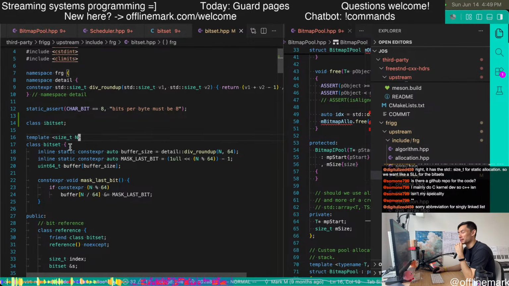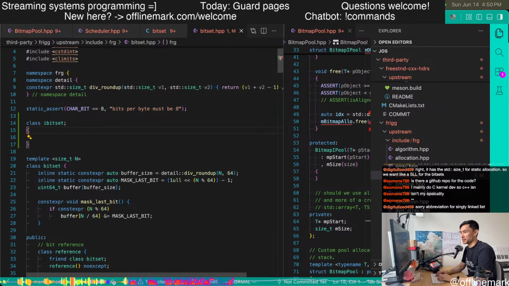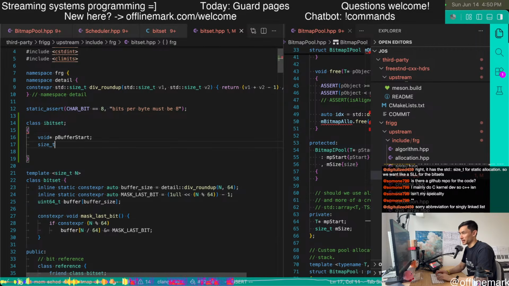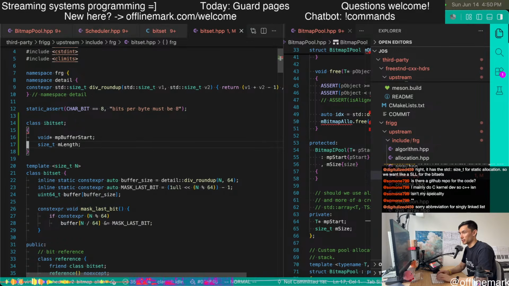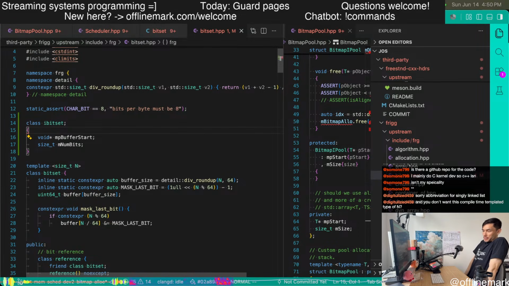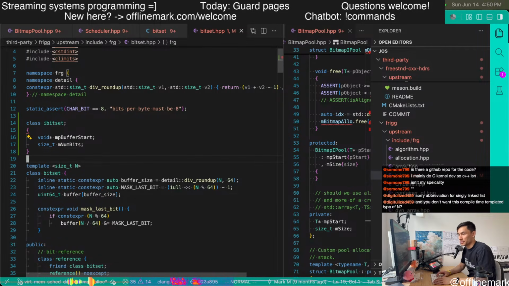And therefore you could imagine a version of this class that took a pointer to a bitset start, or maybe even buffer start, and then a size_t length, or maybe even num bits. That's sort of the concept. And you don't want this compile time template type of N.